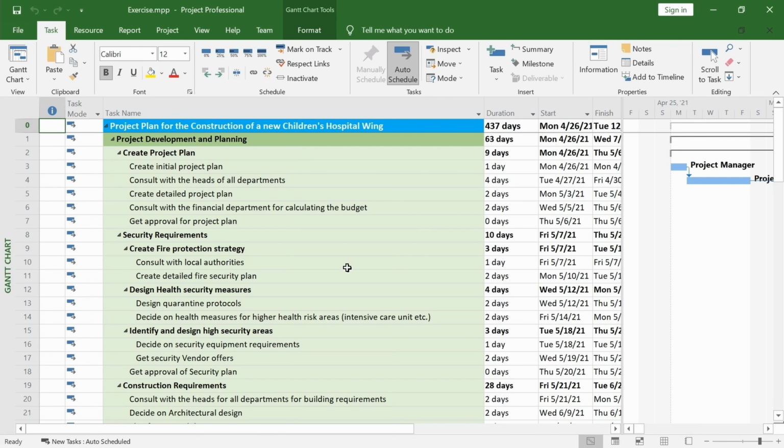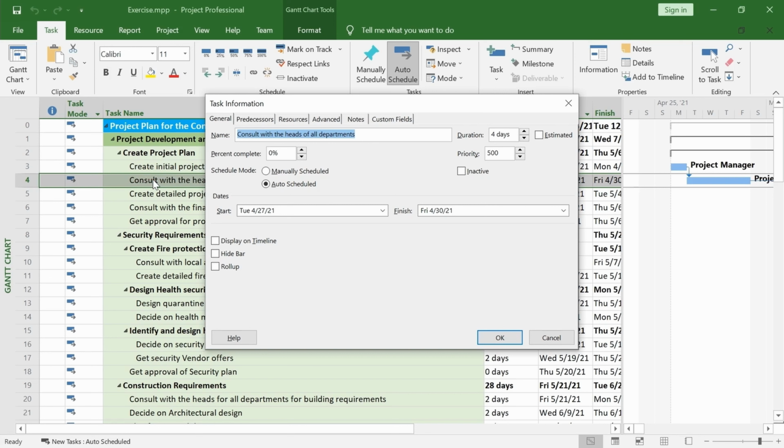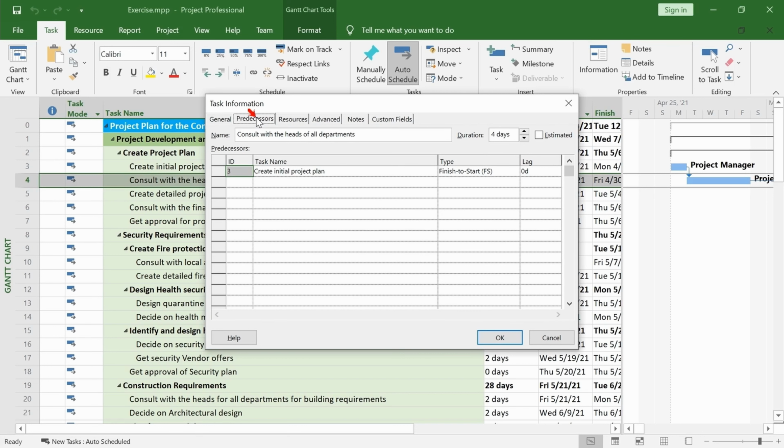Delaying a task by adding a lag to it is not our only option. We may need to give the task a lead, which means make it start earlier. To achieve this, we have to give the task a negative lag. Find task 4, double-click on it, go to the Predecessors tab, set lag to -1 day, which is equal to a lead of 1 day.